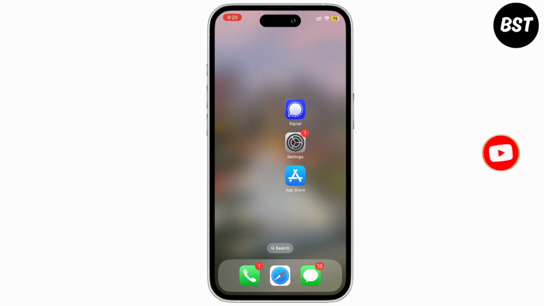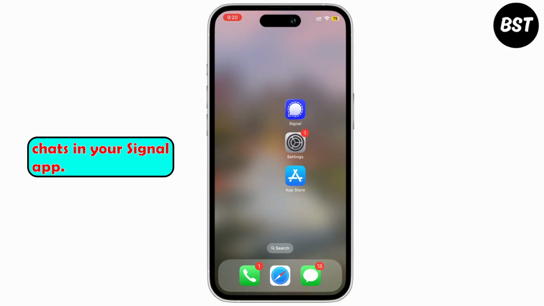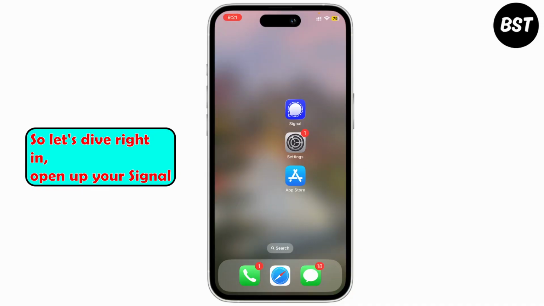So, in today's video, I'm going to show you how you can easily archive chats in your Signal app. So, let's dive right in.